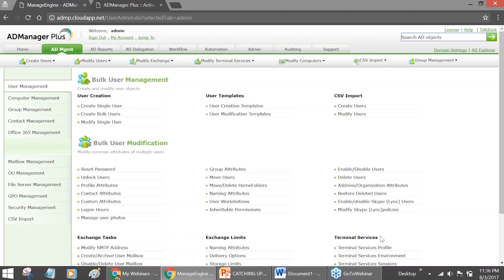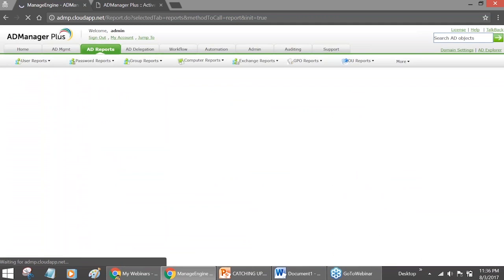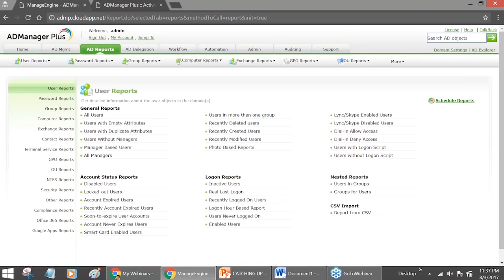Entire user life cycle management, I mean, right from creating users to modifying them, to deprovisioning them, all of them from AD Management Console. And from AD reports, we will be taking a deep dive into the new reports that have been additionally included to the product, not just AD reports, but also Office 365 reports. Yes, the ones that have been recently added.